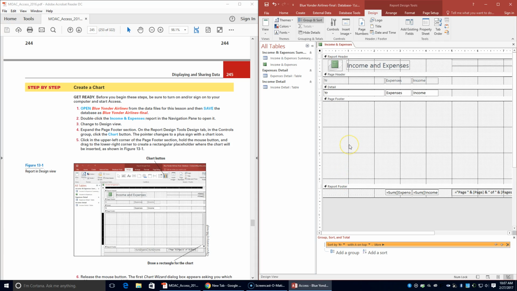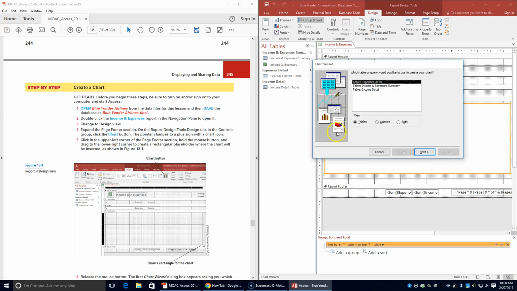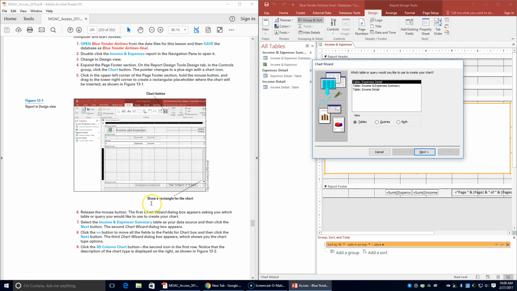Okay. Then it says in the Controls group, we're going to click on Chart, which is right here. Okay, and the pointer changes to a plus sign with a chart icon. It says to click in the upper left corner of the page footer section and hold down the mouse and drag to the lower right, creating a rectangular placeholder. Okay, so I just drew a box here. It says release the mouse button.